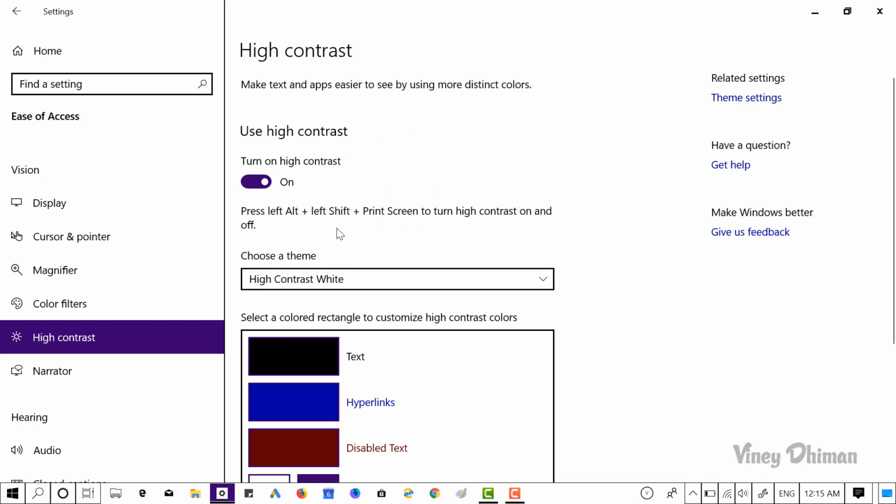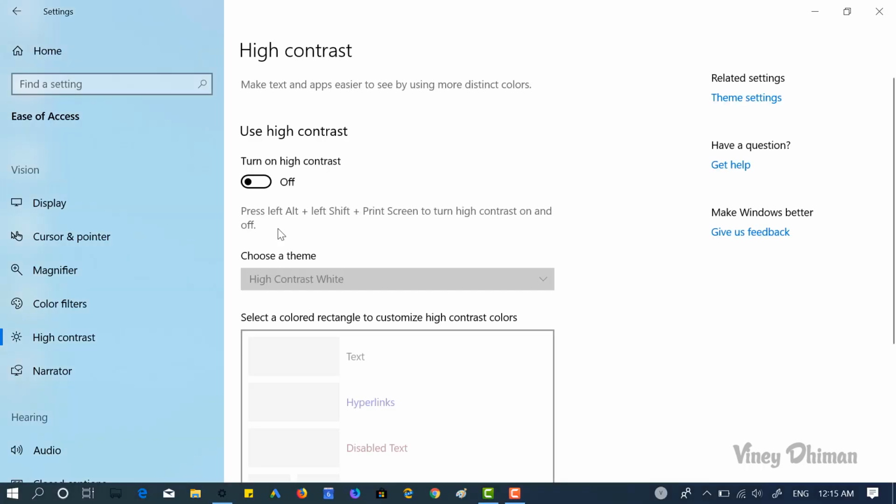So at any point, if you want to turn it off, you just need to click here to disable the high contrast mode and wait for a few seconds, and that's it. So this is how you can enable or disable high contrast mode or theme in Windows 10.